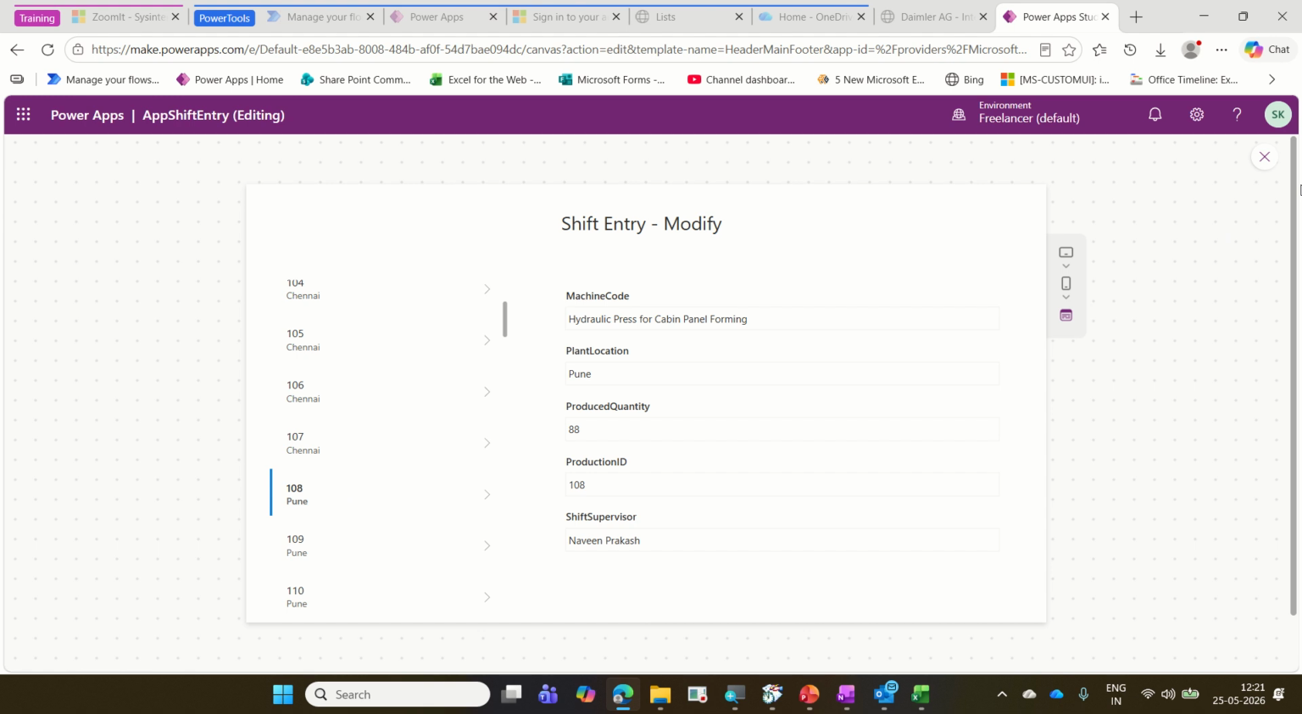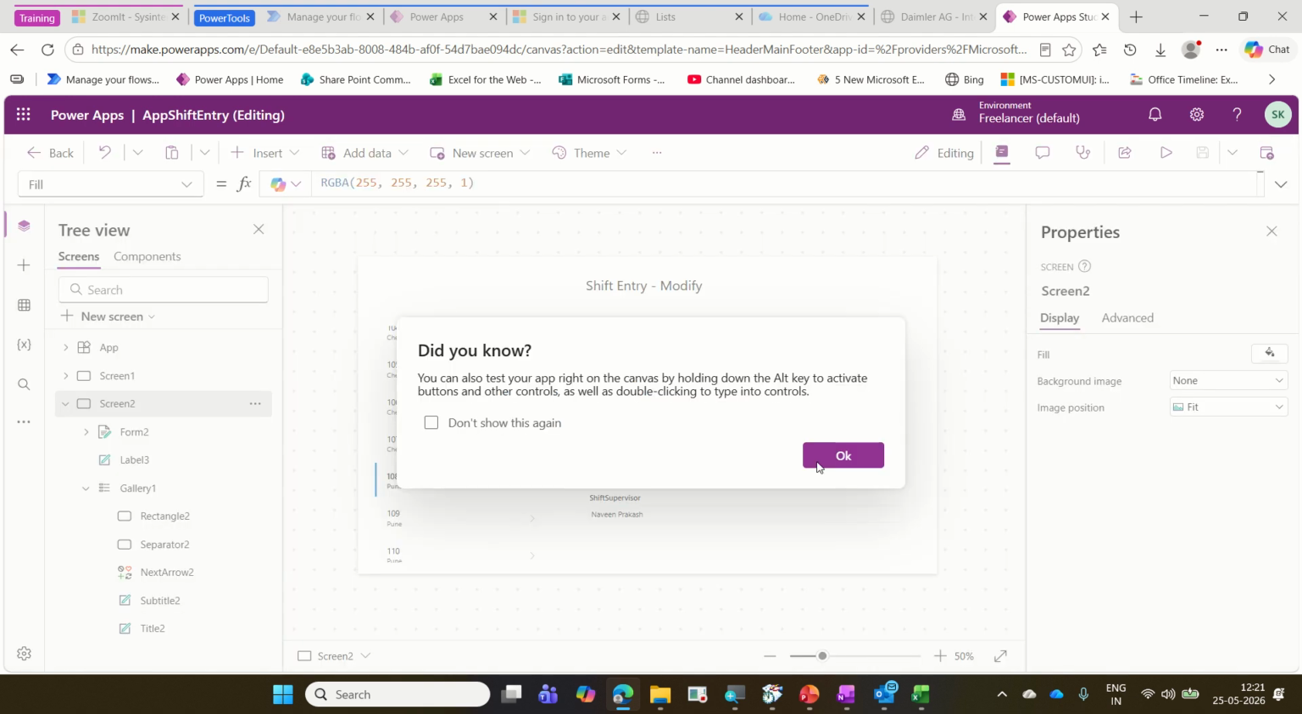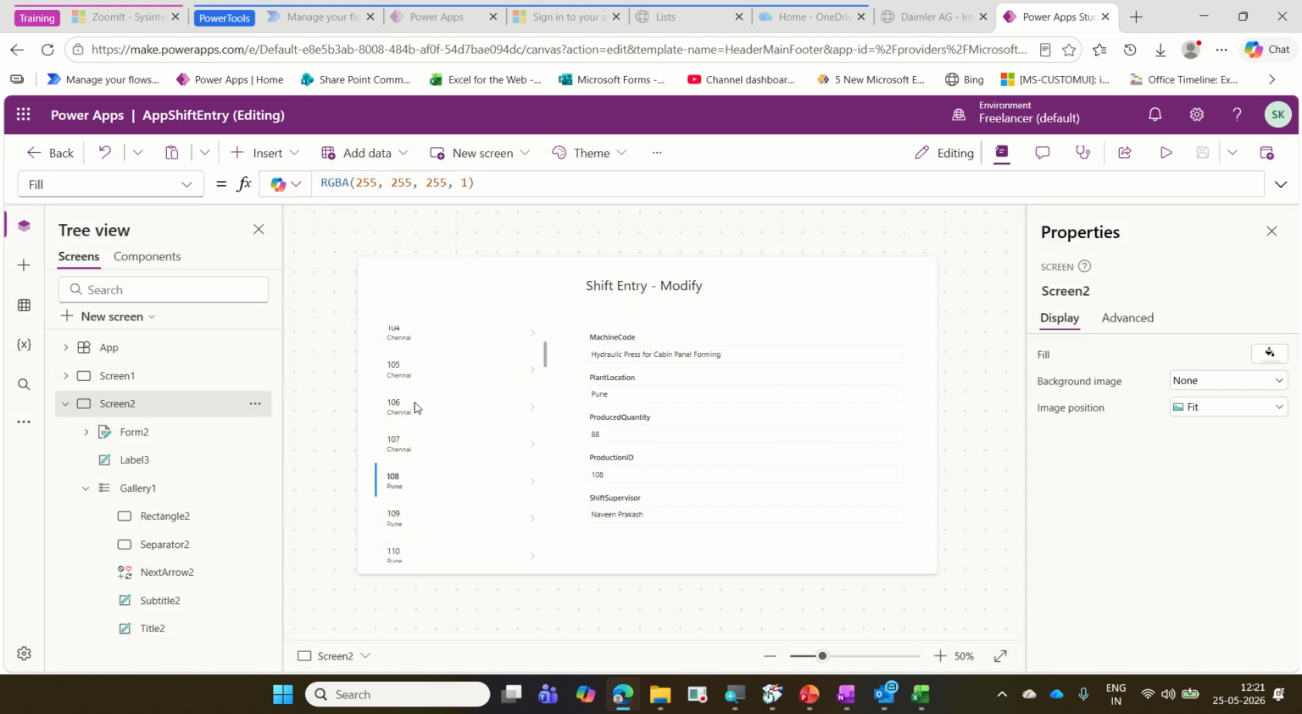Run the form and check. Or you can press the Alt key also. If you press Alt and click, it will change here. You can use the Alt key also. Both are the same. The Alt key is a small preview.